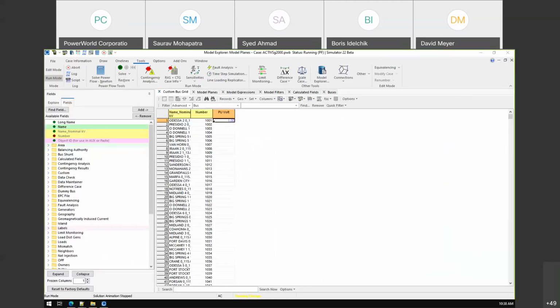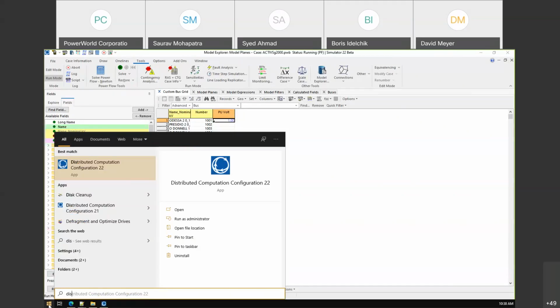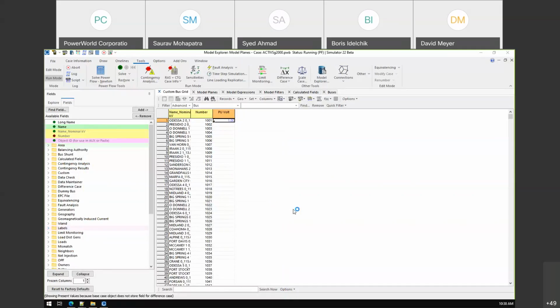Before I go into file format, I want to show you a quick example of how to use this distributed computation configuration. I'll also show you a quick example of how it runs. It is literally as simple as it sounds. I'm just going to go to the start menu here and type distributed. Looks like it already showed up here. Distributed computation configuration for version 22. That's the one that I need right now. So I'm going to select that.